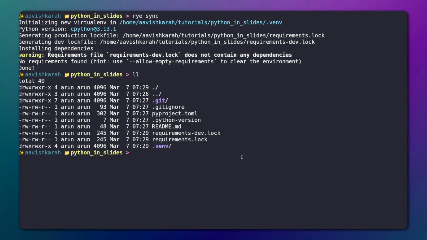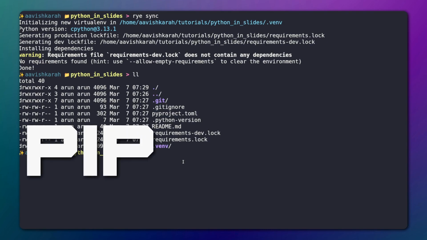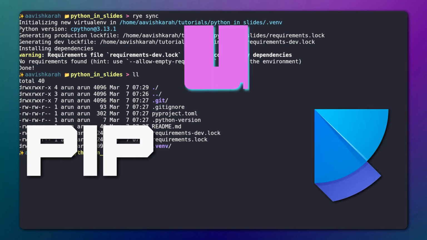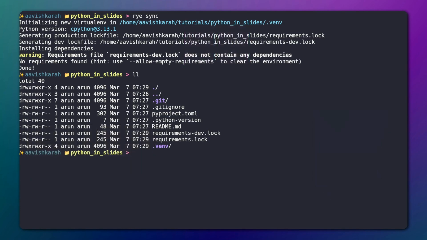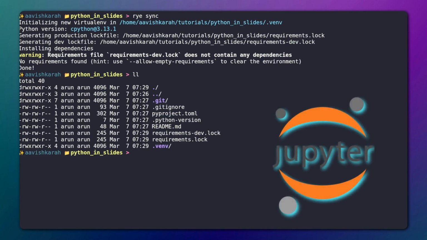Now we will see how to add libraries to the Python project. You can use pip, uv, poetry, depending on the project manager you are using. Here we will see how to do it using Rye. As I explained earlier, we are converting Jupyter Notebook into slides. So what is Jupyter Notebook? Jupyter Notebook is a web application for creating and sharing computational documents. In this series, I'll be using Notebook version 6.2.0.